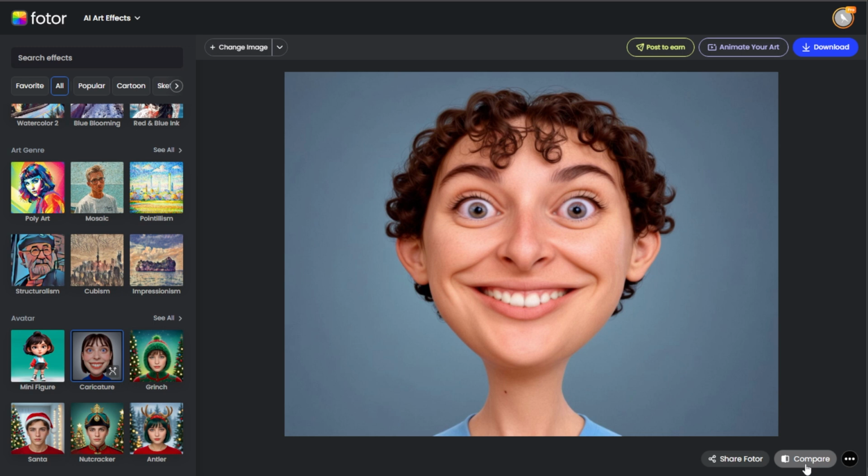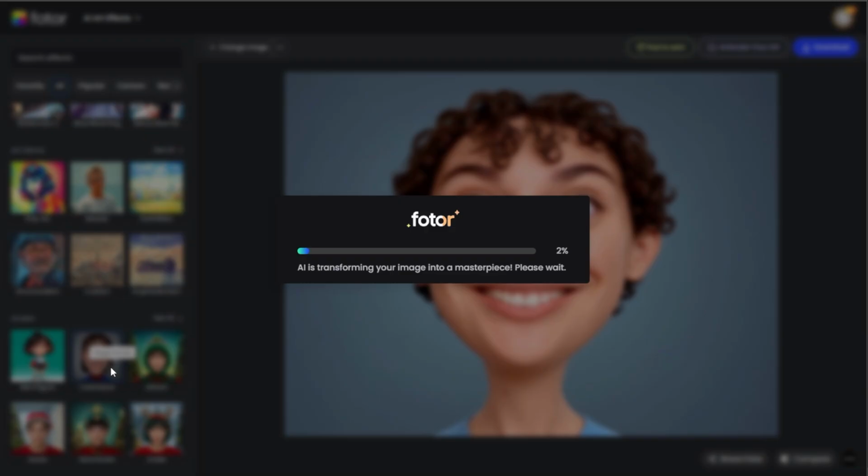If you're not happy with the results, you can click the Regenerate button on the effect's thumbnail, and each generation gives a slightly different version of the caricature. Regeneration usually takes around 10 seconds, and you can repeat this as many times as needed to get a version you like best.